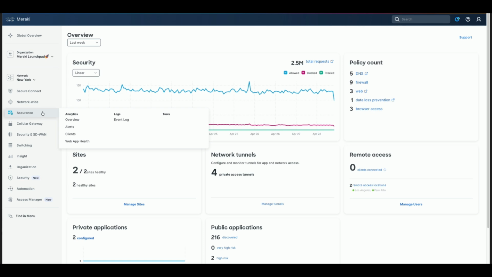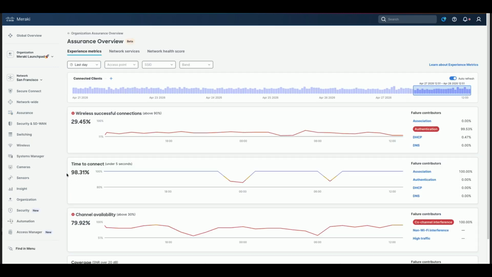Let's start by hovering over the Assurance section on the left and clicking Overview. This page serves as a starting point for understanding your network's health. The Overview page brings together key data in one place. It gives you a quick snapshot of how the network performs across users, devices, and connections. Instead of digging through separate menus, you can scan this page and get a clear sense of current conditions.